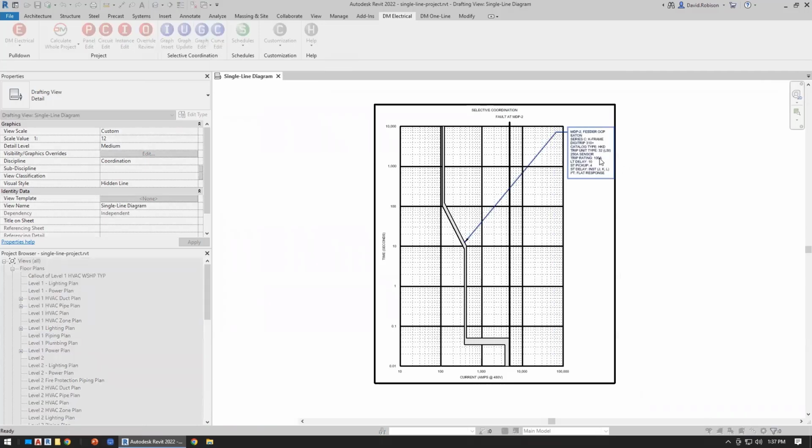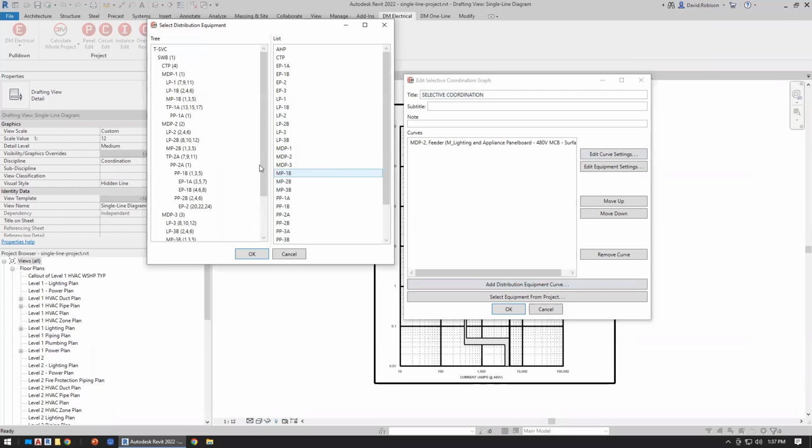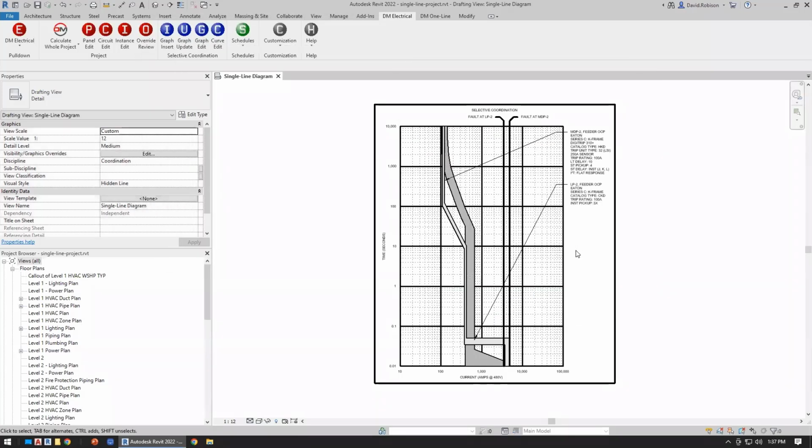Now I can edit this graph, add a new piece of equipment to it. We'll take LP2. We've added the curve to the graph and it draws it in there. These are both 100 amp breakers, so they're not really going to coordinate all that well. So that's what you end up with. They're overlapping, essentially saying these are not coordinated. This one will generally trip before this one though. And so at this point, then you can start making changes to these curves to actually get them coordinated or see if they're going to coordinate.